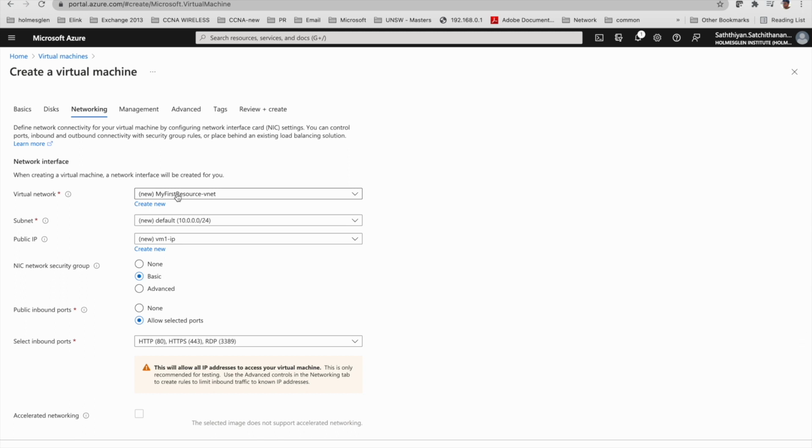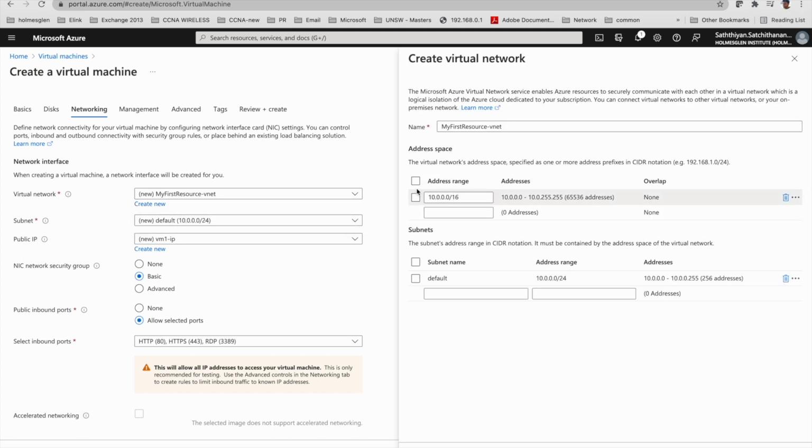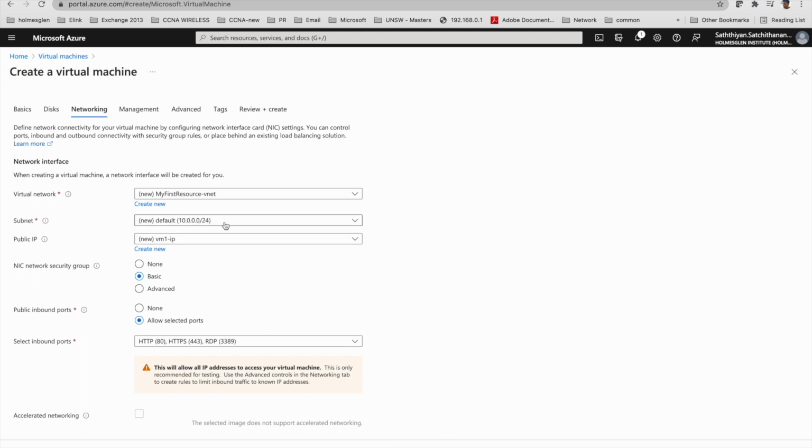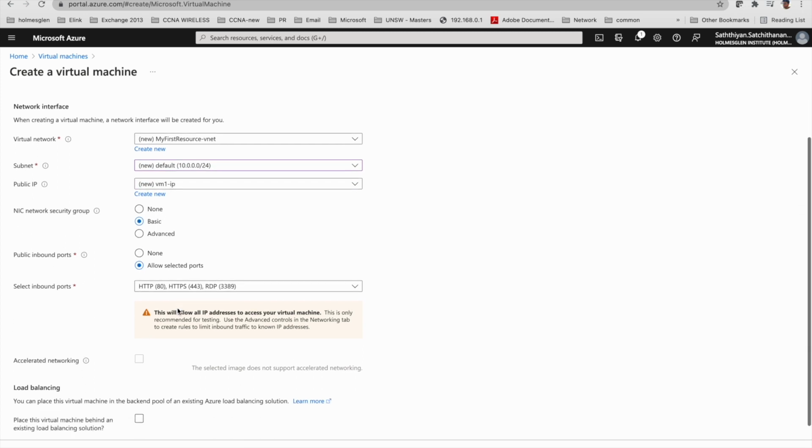And here we have the virtual network. You can create as many new virtual networks, but since this is my default new virtual network, I'm just going to use that default virtual network, right? If you wish, you can create a new network with the new IP range and all here, right? And the subnet IP I have given here, right? This is your subnet IP. If you wish, you can create a new subnet, right? And you can assign NIC, security group, public ports, all good.